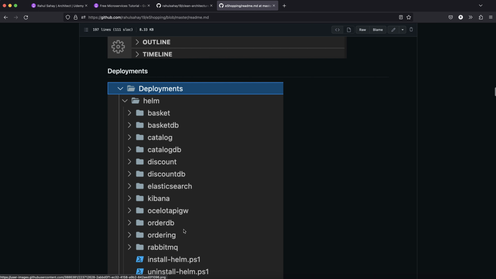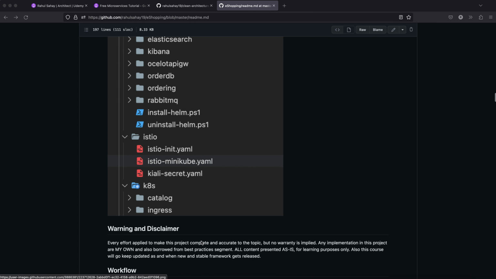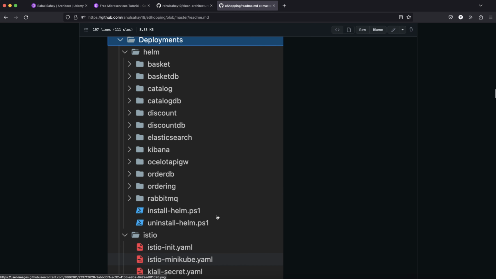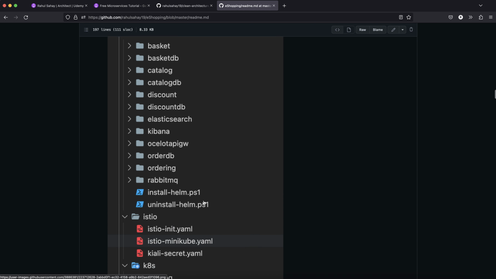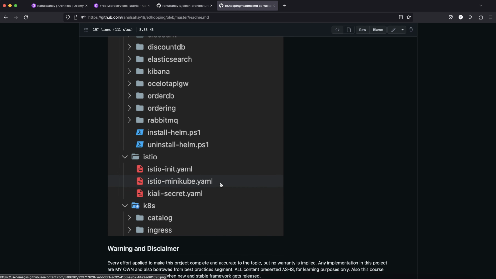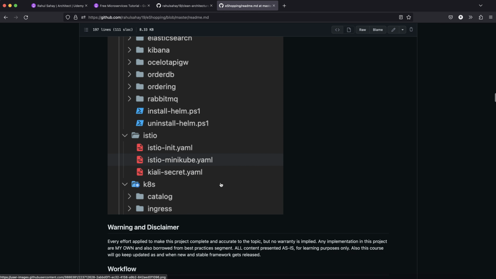Apart from that, we also have the deployment structure, which you can see here. So this deployment structure is all the Helm charts, which you can see for this entire microservices listed here. And then the Istio service mesh, which I was already discussing, so all these details you can find here.